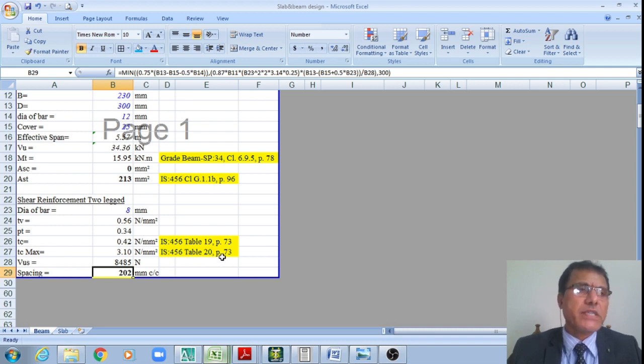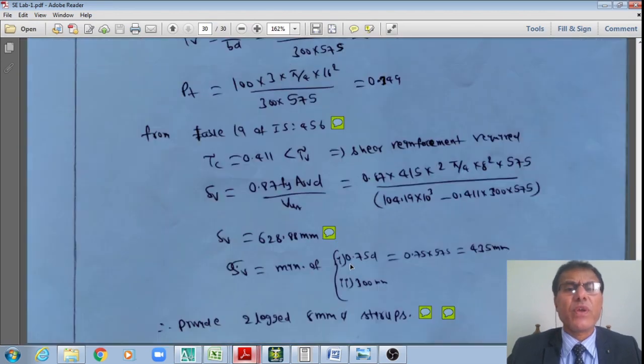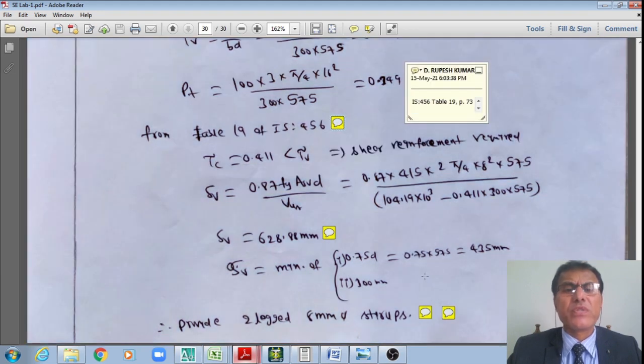However, the spacing as per the same code should not be more than 3D, that is, 3 multiplied by the effective depth. However, this 202 is much less than that 3D for vertical stirrups. Vertical stirrups are 300 mm. In the worst case, it should not be more than 300 mm. Let us revisit that. Let me check that. In the worst case, the code says like this.